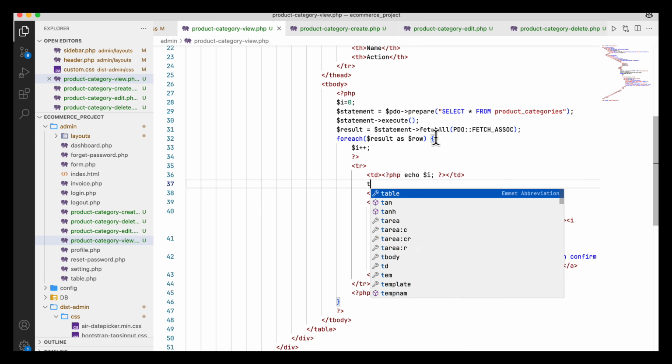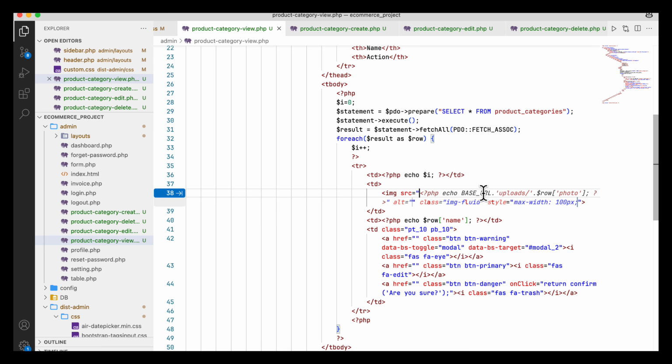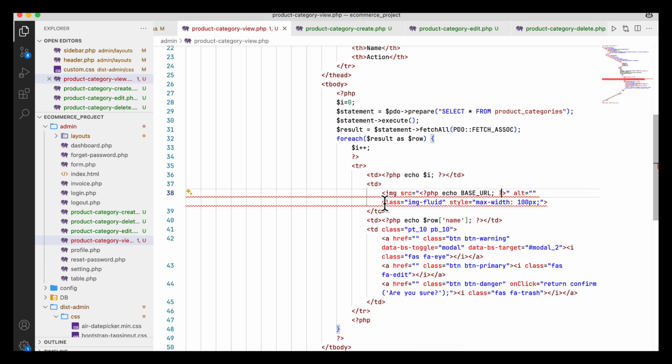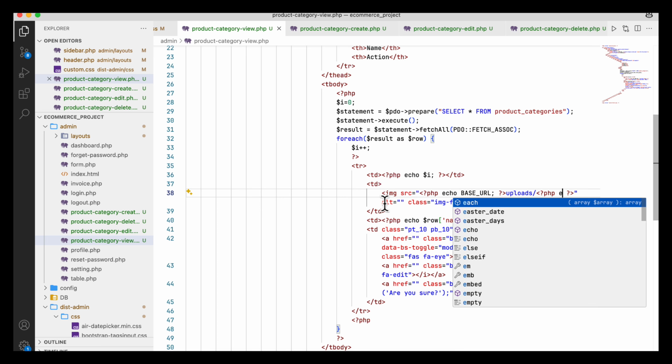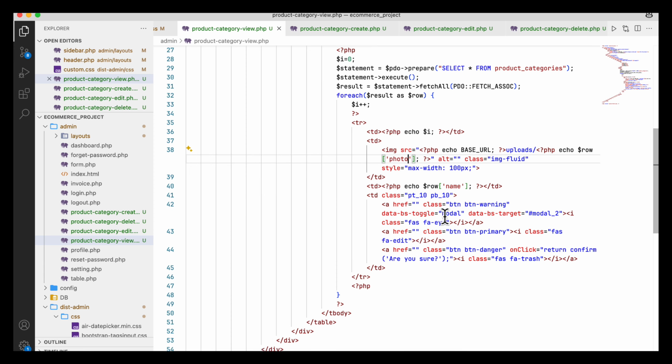Here is photo and name actually. So here I write the photo. So if the row photo equal to empty, not possible, because it is a mandatory field, photo. So I can use just image src, and like this. So into the uploads, here I write base URL. You can write in this way, or there can be another way, that is I just make it separate like this. For example, echo base URL, then uploads, and then separately I can call it here in this way. So echo row of photo. So name is here, it is okay.